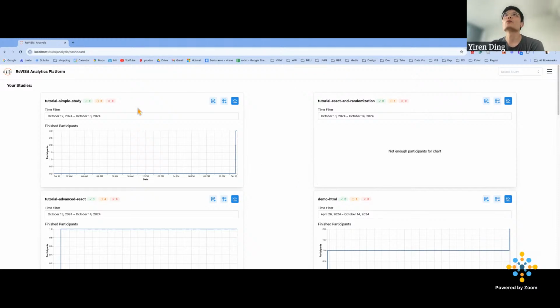Then we have this accumulated participants count graph, which shows you the accumulated number of your participants. For example, in this study, I put some data in yesterday. So you can see the participants number increased from 0 to 1 and 2. And today I have the third try, so the count comes to 3 here. And we provide a time filter as well. You can manipulate the time filter to get a better visualization of the participants.